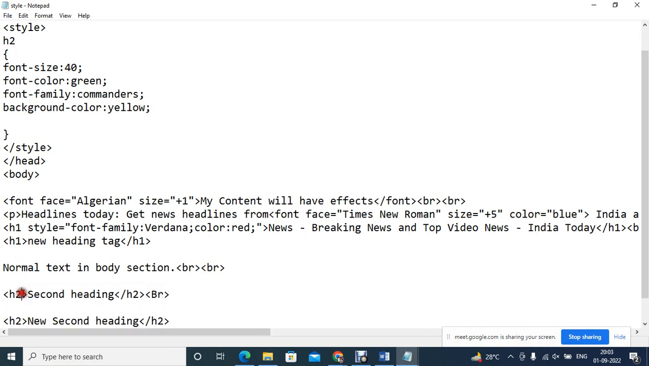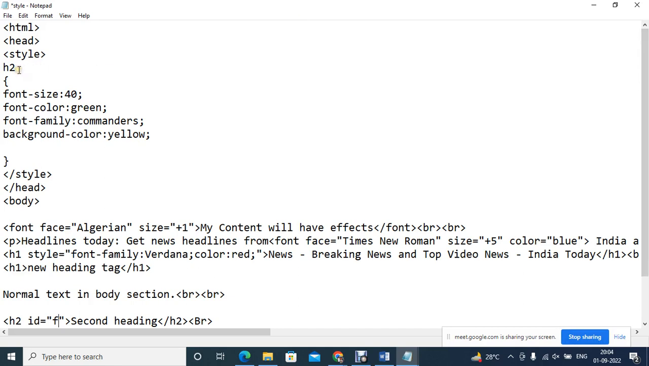Okay, so what I will do, in the first H2 I will define one property that is known as ID. Okay, so I can give this name. Suppose I am giving it as first, or I can put it as F or whatever it is. Okay, so I am giving the name F. So what I will do, I will go here and at the place of this, I will put a hash sign and I will write F.